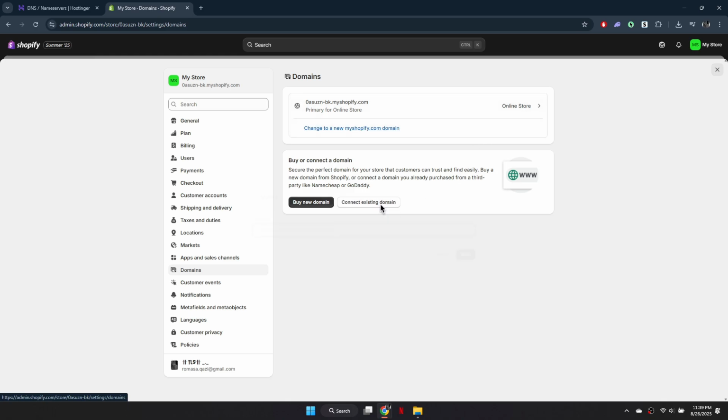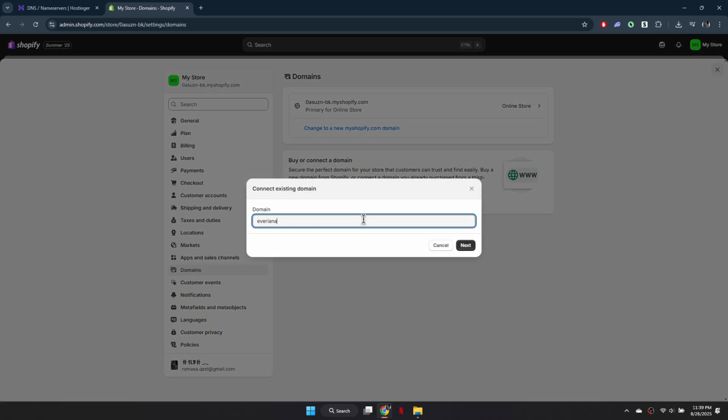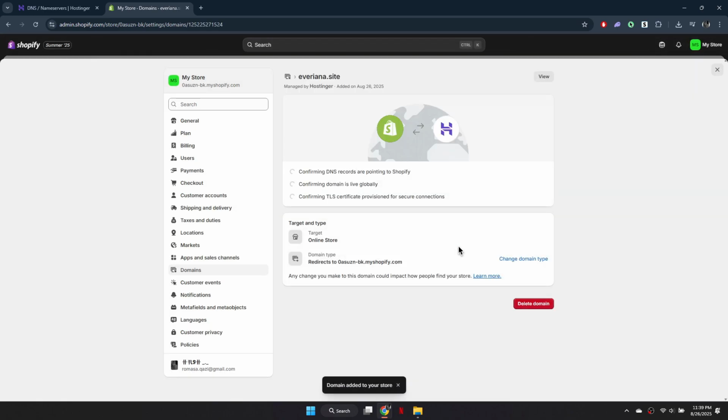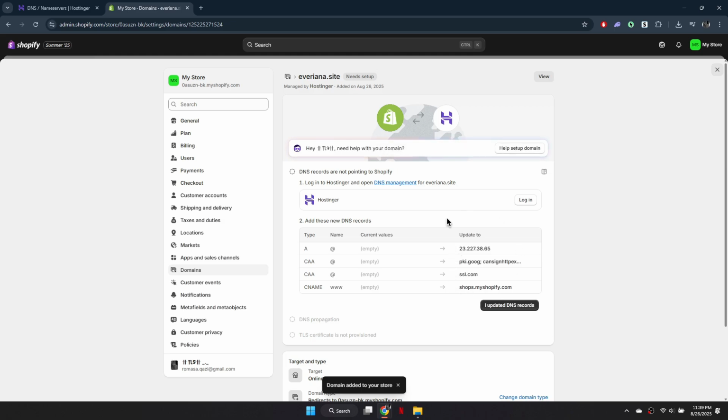Click on Connect Existing Domain and type in the domain name you purchased from Hostinger. Then click Next. Shopify will automatically check your DNS settings. If configured correctly, your domain will appear in your list of connected domains.